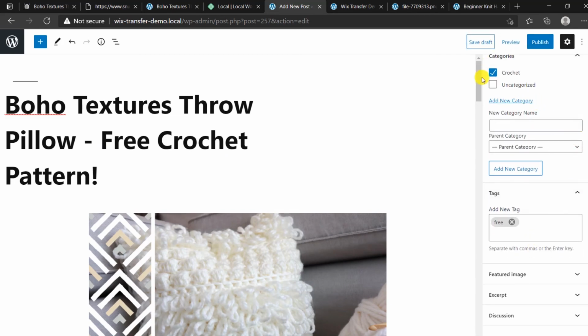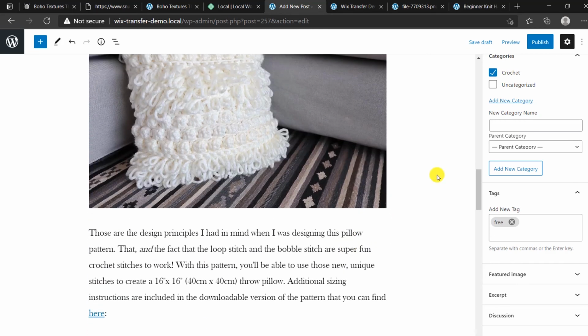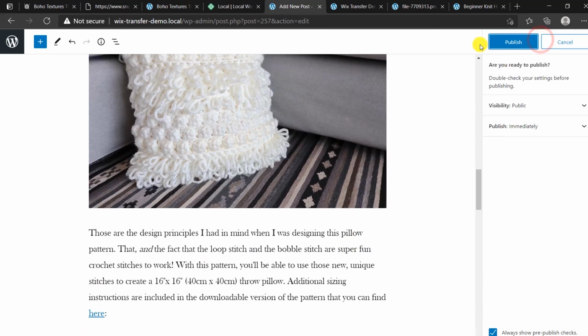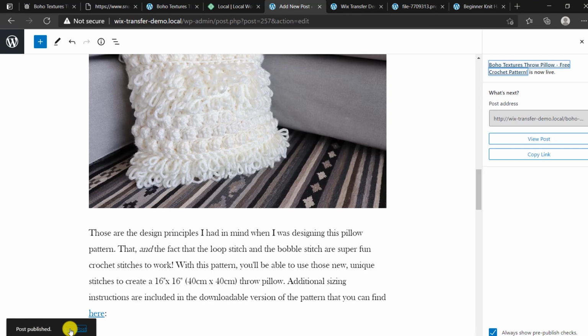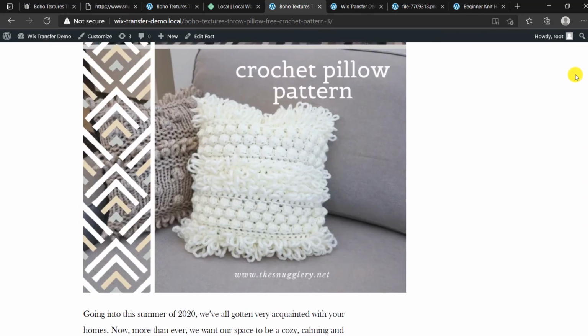Okay, so once you are satisfied with the post here that you have deleted everything else, just click on publish here. So it has been published. Now you can view it on your website. Just click on view post. So you can see this is the post we just manually published.